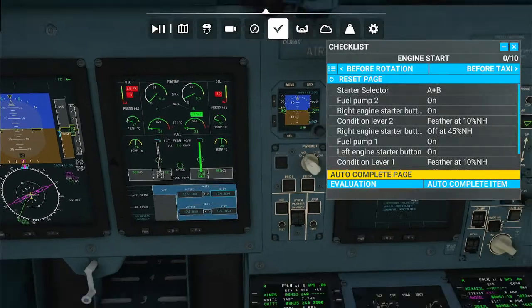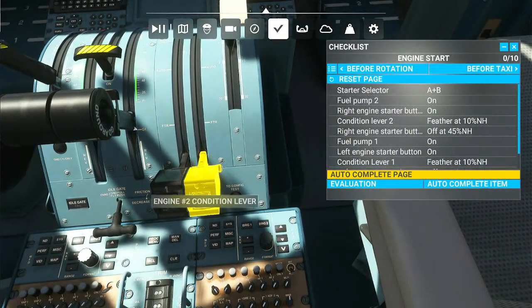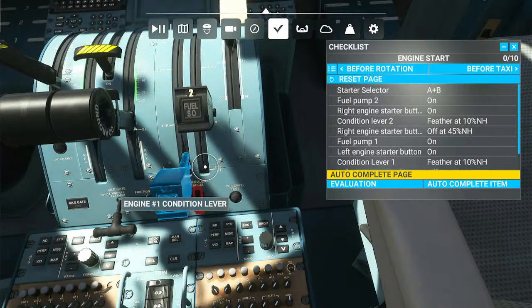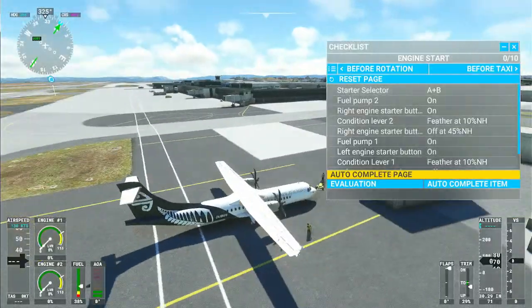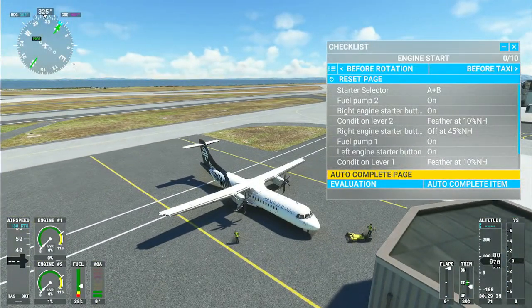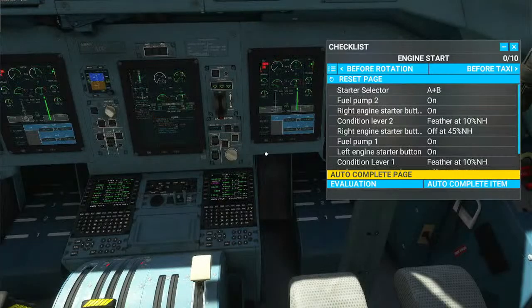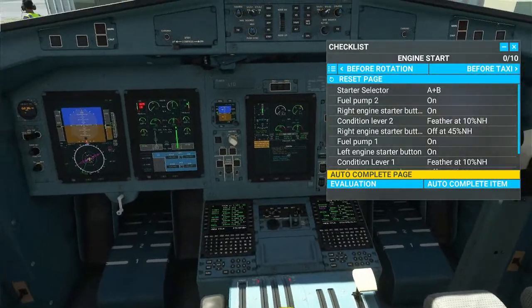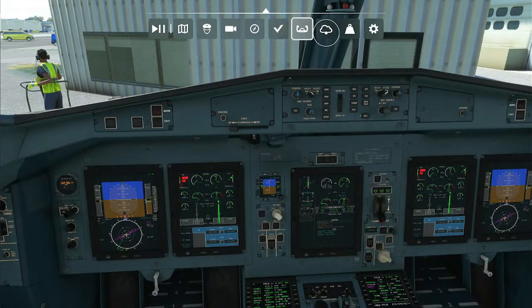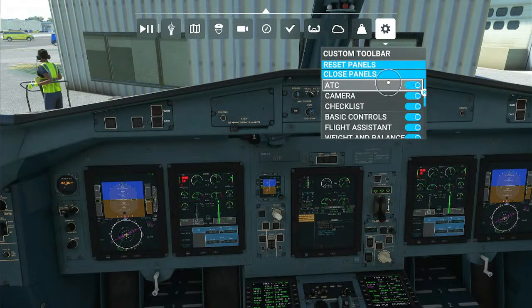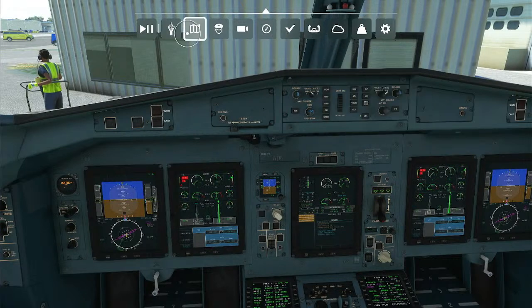All right, engine is firing up. Move this condition lever to feather. And now this engine is going to start, but it's not going to rotate. We'll start rotating the engine here once we back out. So let's get the ATC on board here so they can back us up.